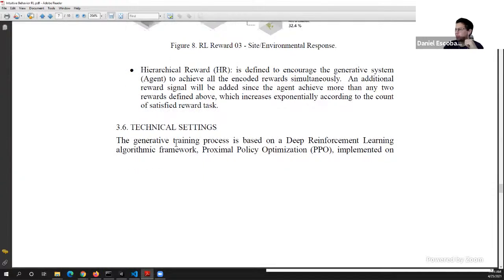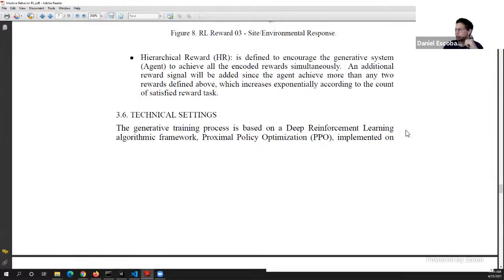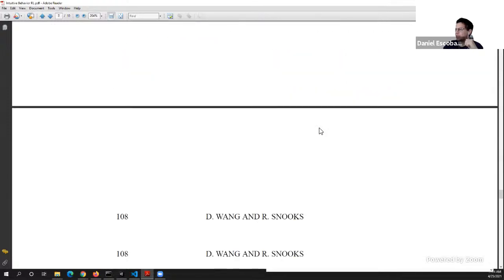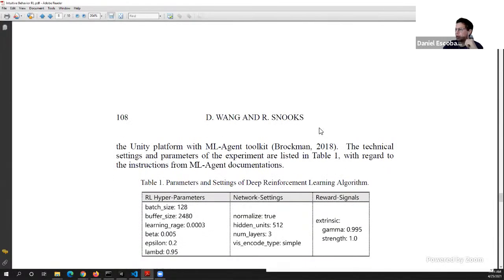So now if we move forward, the type of reinforcement algorithm that they use is PPO, which is proximal policy optimization. So this is also model free. And this one is useful because, as opposed to other algorithms, it's pretty stable in the way that it trains.